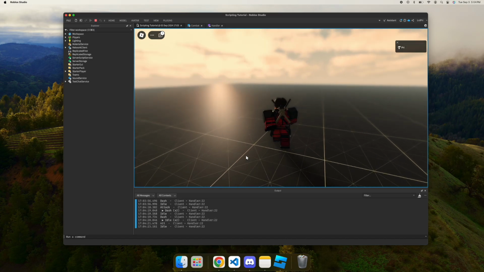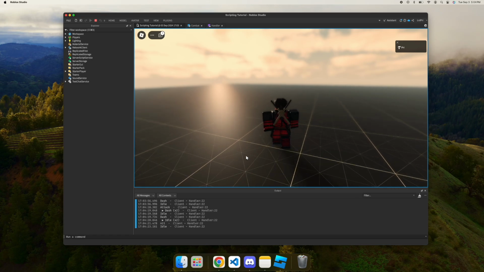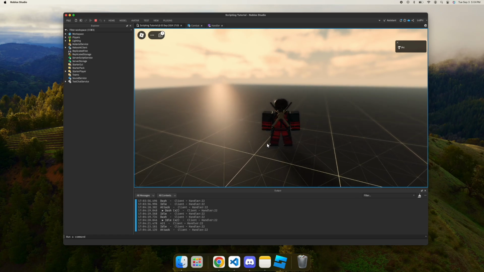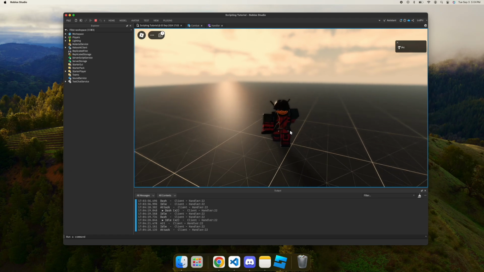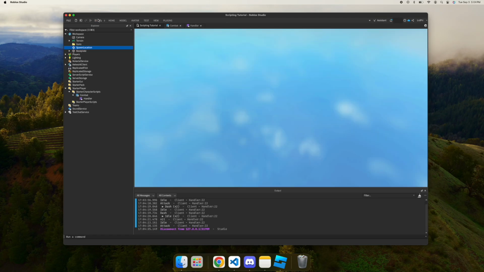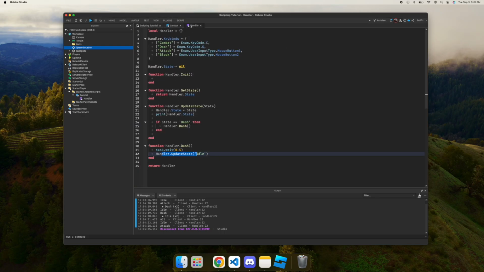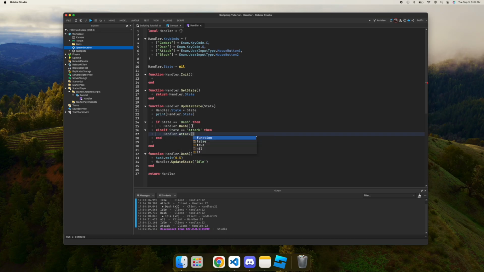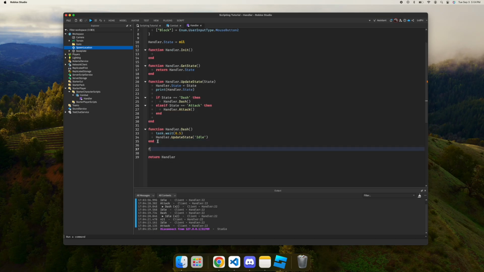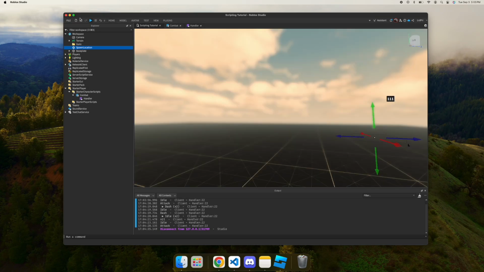So now that we're in the idle state, we can attack, we can block. Oh, also we have to get out of the attack state obviously as well. So have a function for that. Else if state is equal to attack, then handler dot attack, and I'll just have it right here. Function handler dot attack, and we're just gonna copy and paste this. Just go back to the idle state, and it should work now.